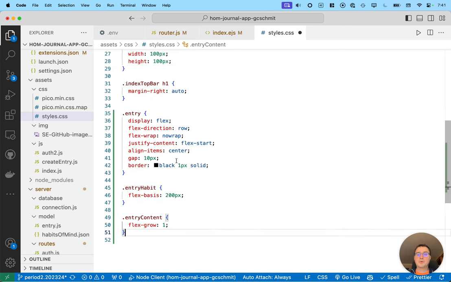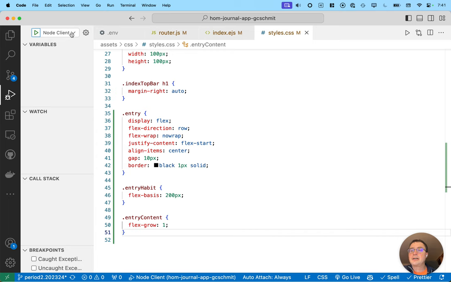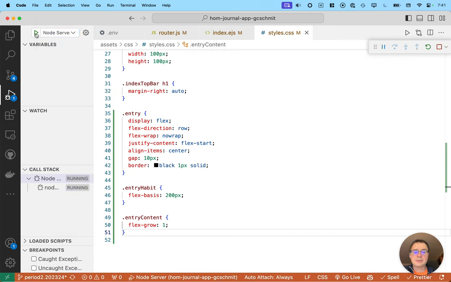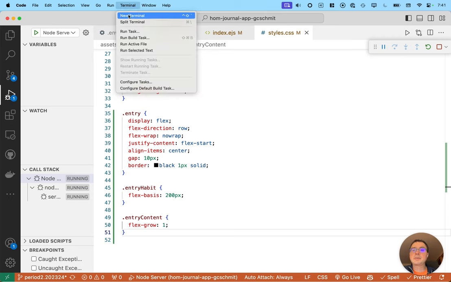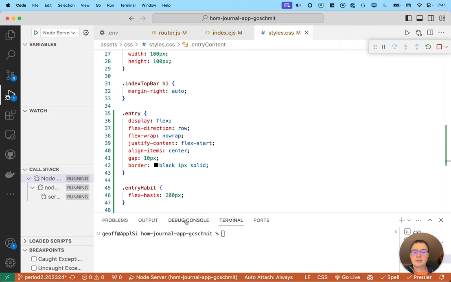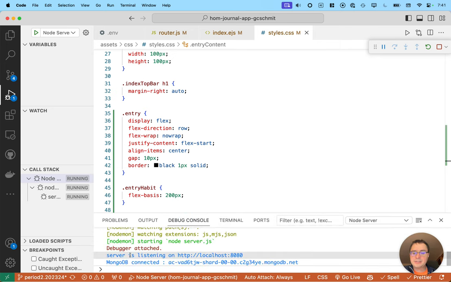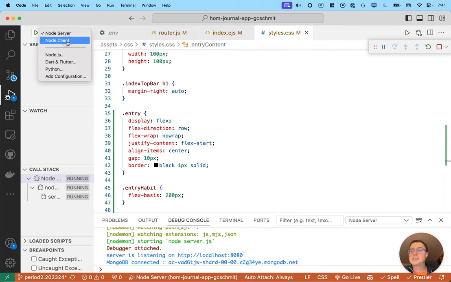There we go. So a little more flexbox stuff to make this work. So let's see what this all looks like. I'm going to switch over here to run and debug. I'm going to start the node server first, choose node server, hit the run button. It's off and running, I think. Let me bring up a new terminal, go to my debug console to make sure. Yep, server is listening, MongoDB connected, wonderful. Switch over to the node client, run that.